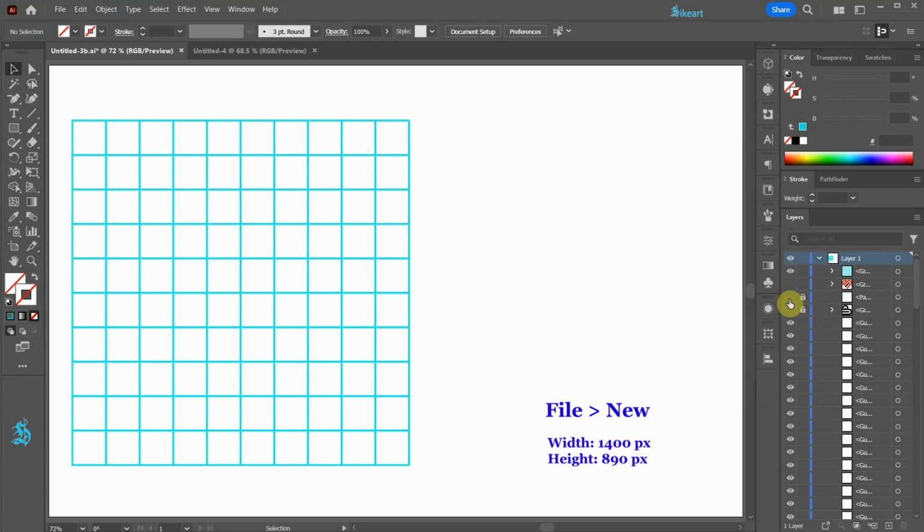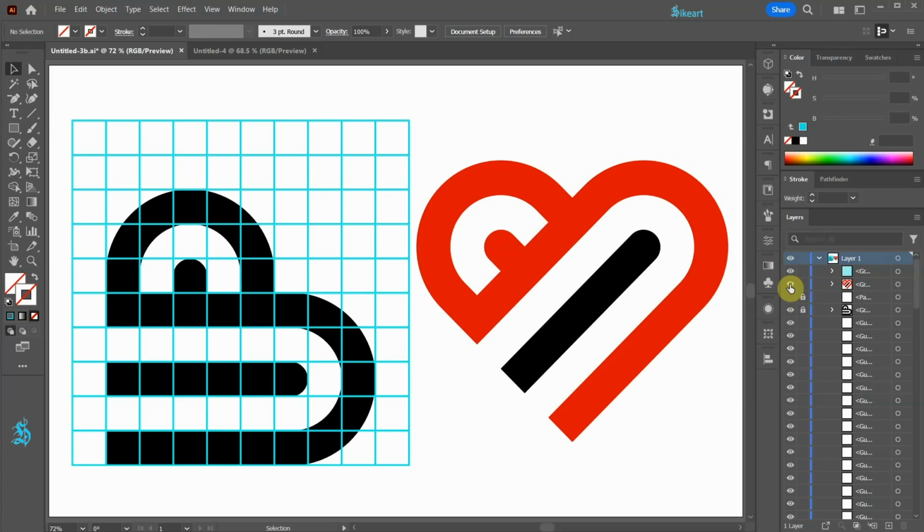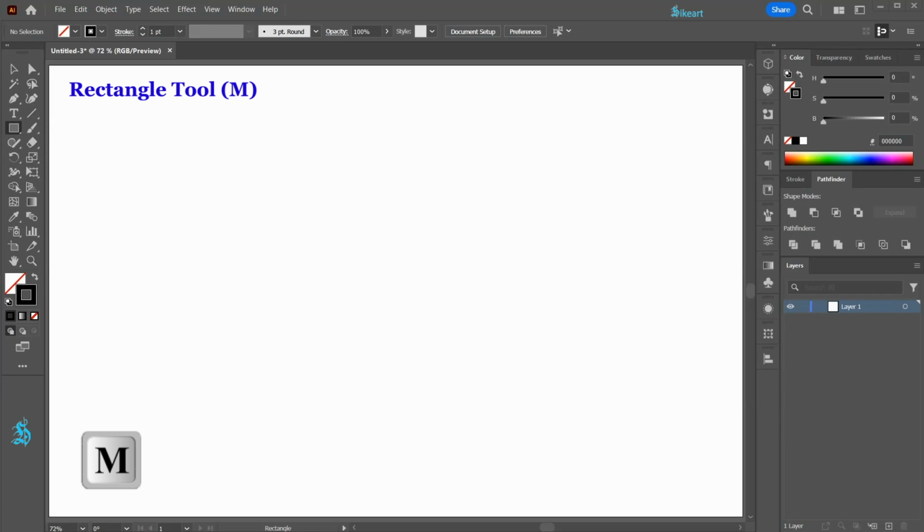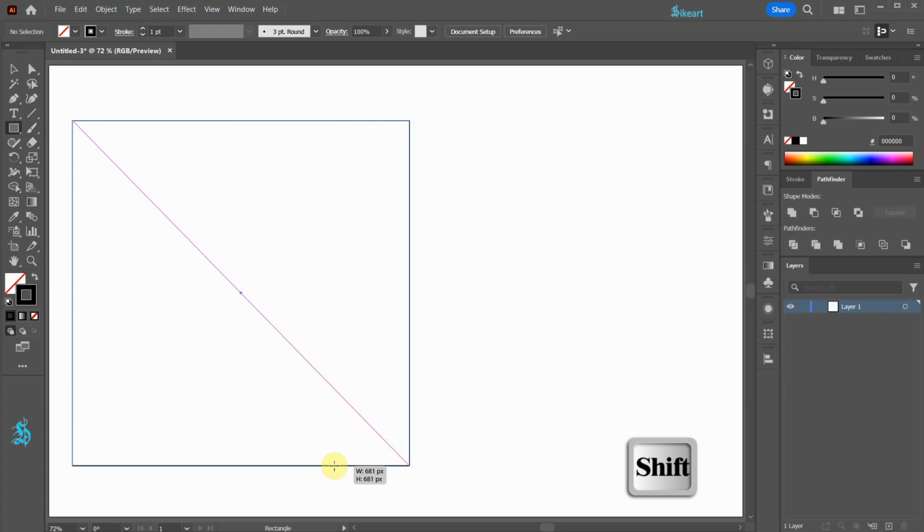Hello, today I'm going to show you a very fast way to create a grid that can be useful for making logos. First, let's select the rectangle tool and draw a big square.